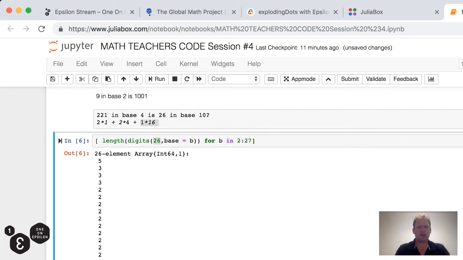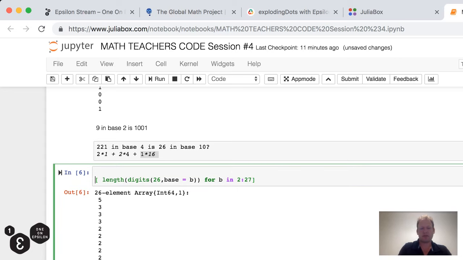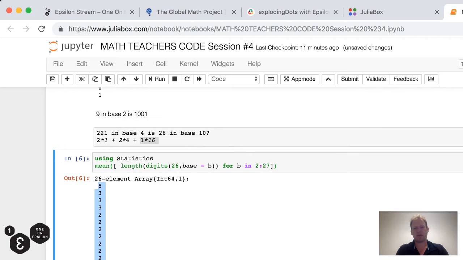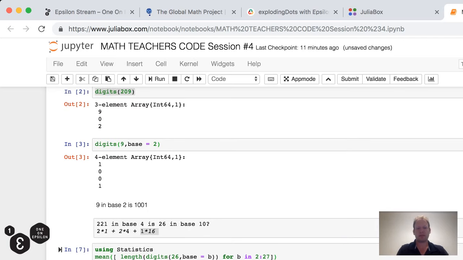Okay, so if we had this, now let us calculate the average of this. For this, let's use the mean function from the statistics package. I don't think we've done this before, so I'll do using statistics, and then I could use the mean function. The mean is just an arithmetic mean function. So mean applied to this array would calculate the arithmetic mean of this array. Let's do this. And we've got some mean value.